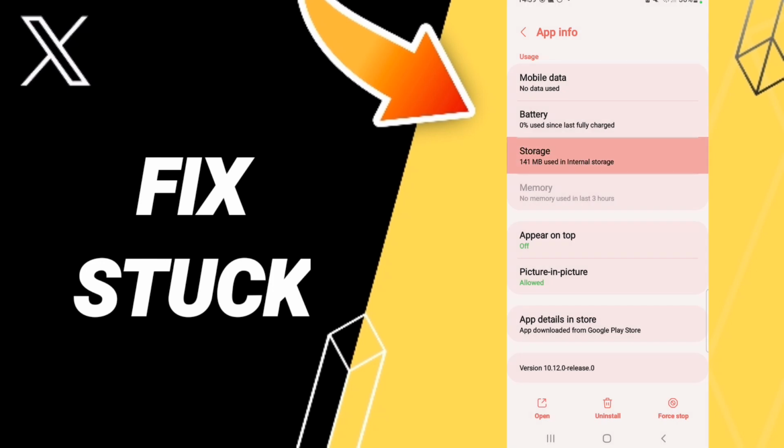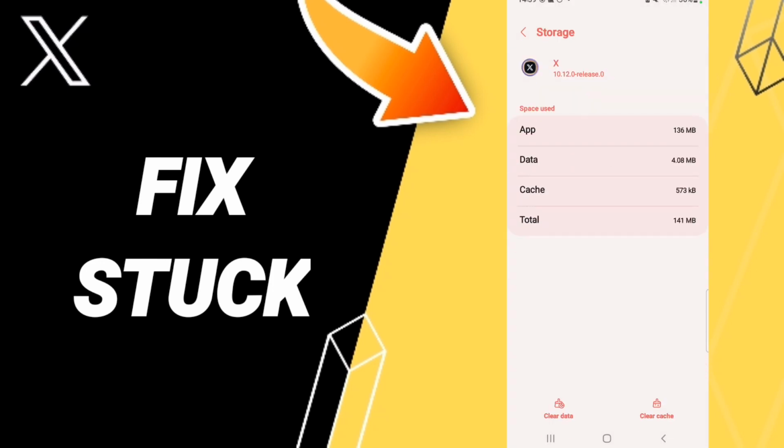Then we will enter storage. After that we click clear cache. Don't click clear data because that can make errors on your app.